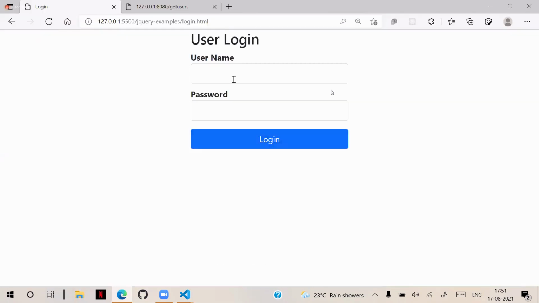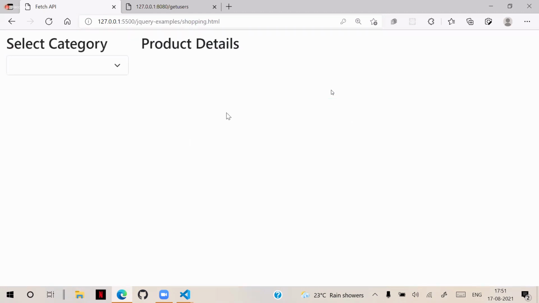So Sanjay_NIT and password is Sanjay@12 and click login. Then it should go to the API page. That means the shopping.html. And in that shopping.html, it needs to get the information and display. That means if there is information, it will get that information and display. But it is redirecting to that shopping page.